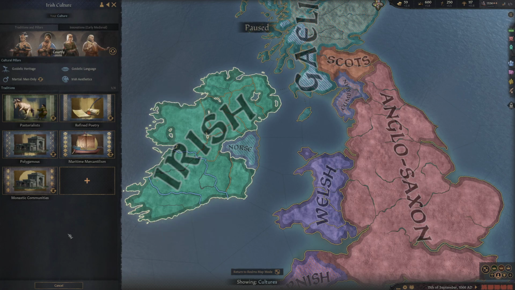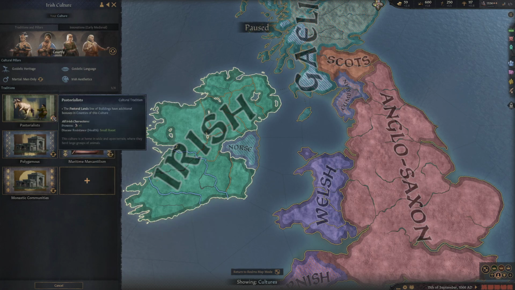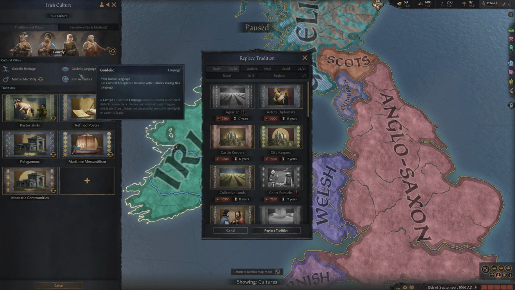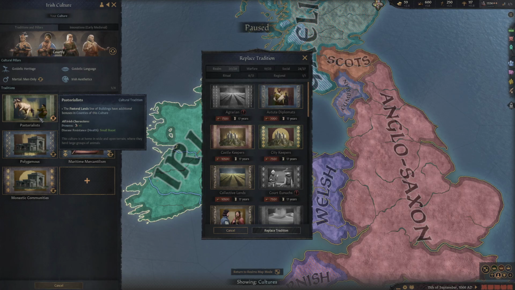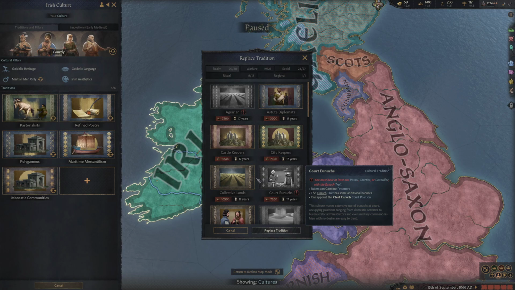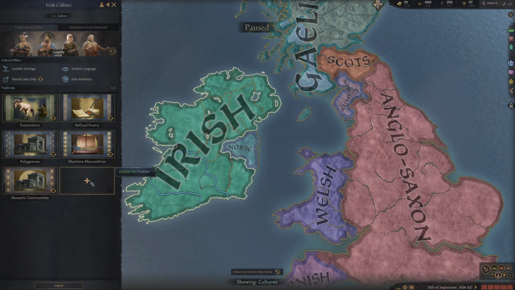Now, as you can see, we have the traditions. I can actually change these. I can't remove them, but I can change them. So if I click that, now if I chose a different one, that would then replace pastoralists, people who like pastures. And the new tradition I choose will then replace it. Or, of course, I can simply add a new tradition.